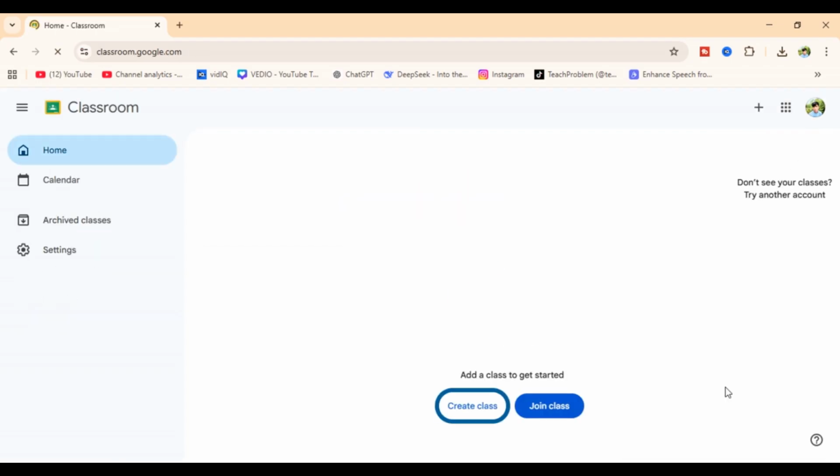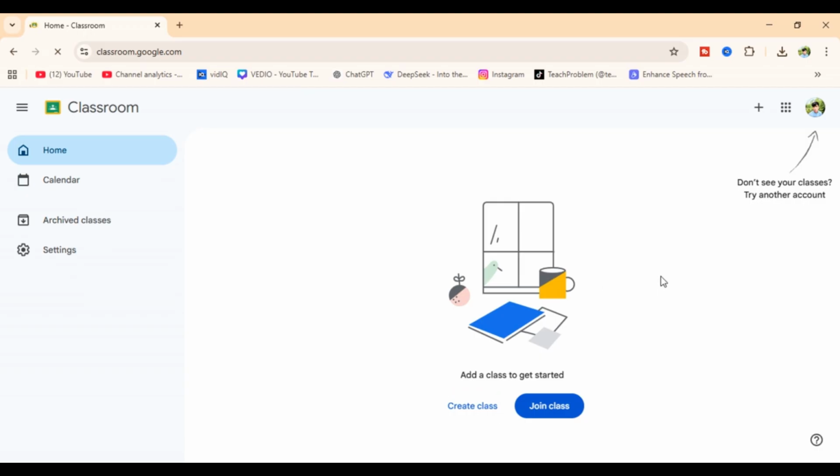Now click on the Sign In button and log in with your Google account. If you don't have a Google account, you need to create one first. But my laptop is already signed in.